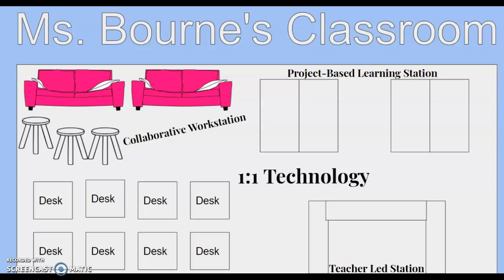And then the last station will be a teacher-led station. This will be a station that I can either review material if students have questions, I can have quick check-ins, we can do peer mentoring, or I can mentor students during this time. This is just really a check-in period.